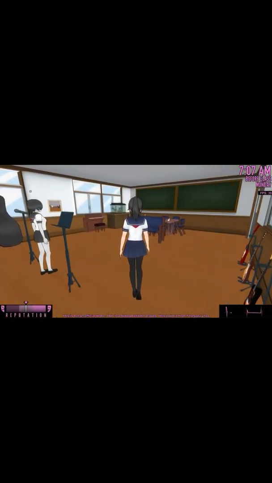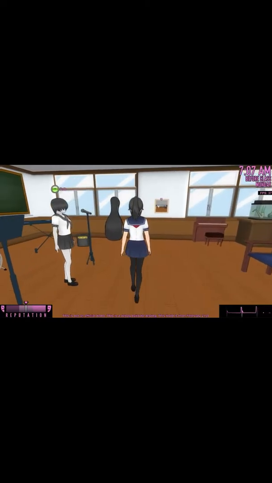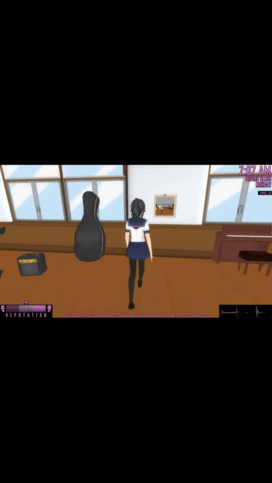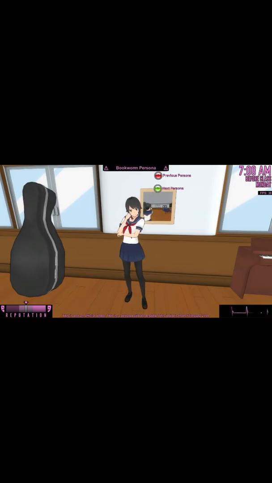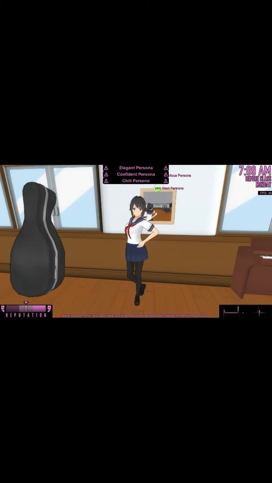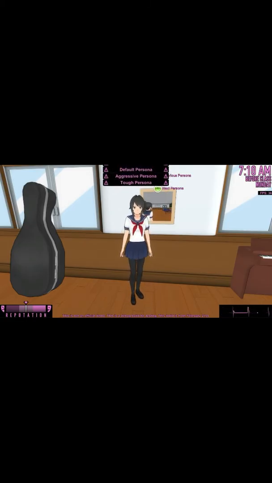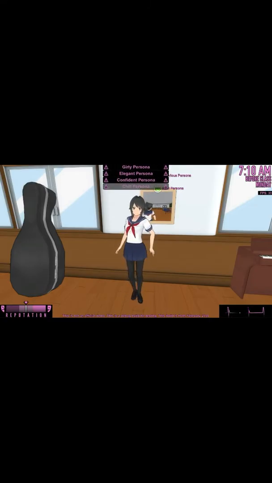As of today, you can decide how Yandere-chan presents herself to others. By standing in front of a mirror and pressing a button, you can choose Yandere-chan's persona. As of now, over 10 different personas are available. Adopting a persona will affect your interactions with certain types of students.